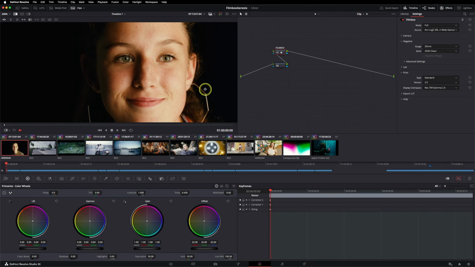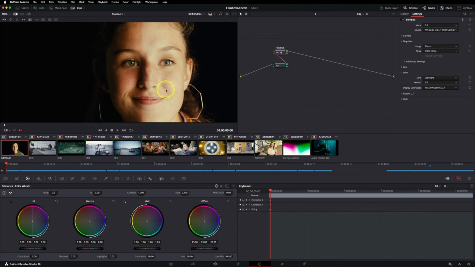So on the first version of Filmbox, and that was one thing that I honestly didn't like too much about Filmbox in the first version, is this kind of greenish tint. I think they fixed it in the second version, and Genesis, on the other hand, I would say renders the skin tone pretty beautifully. So that's one major difference.